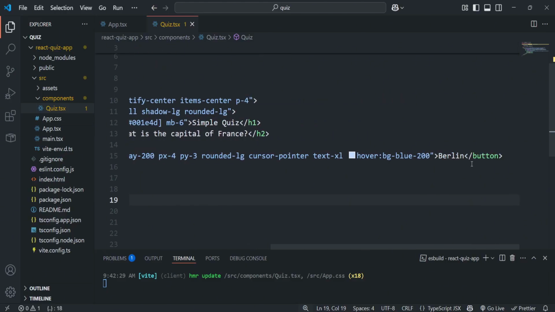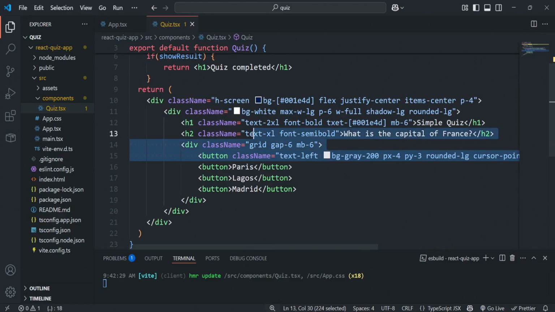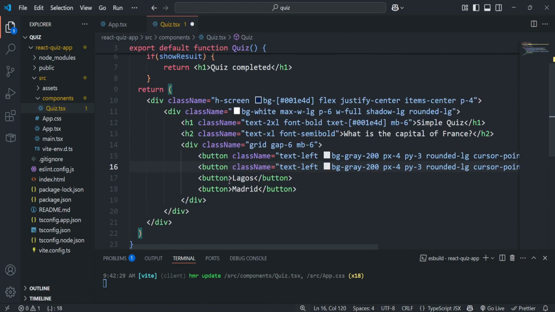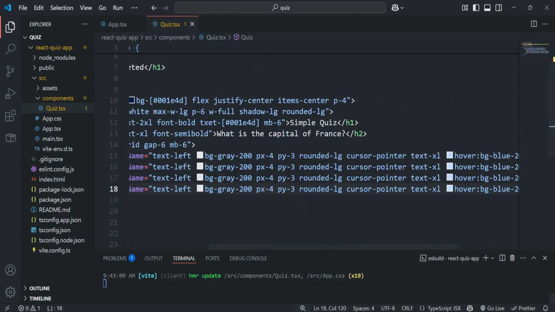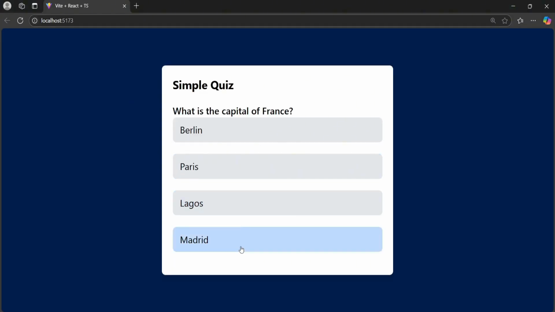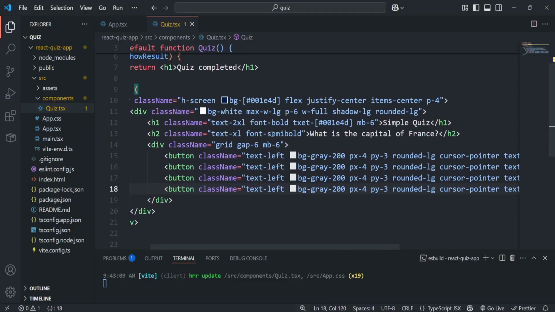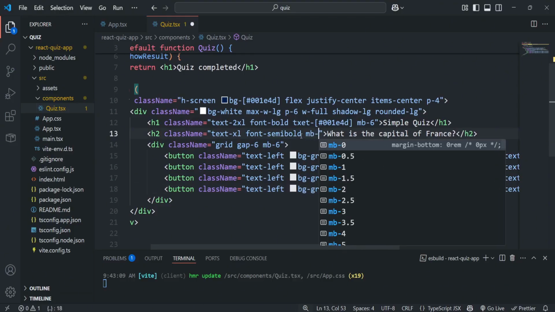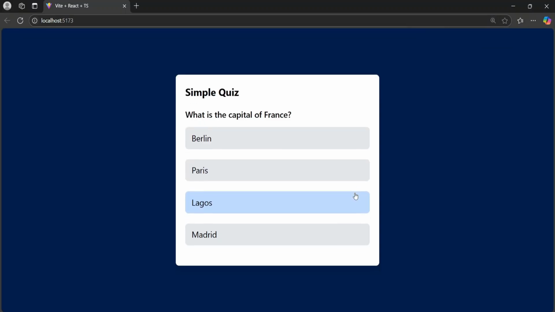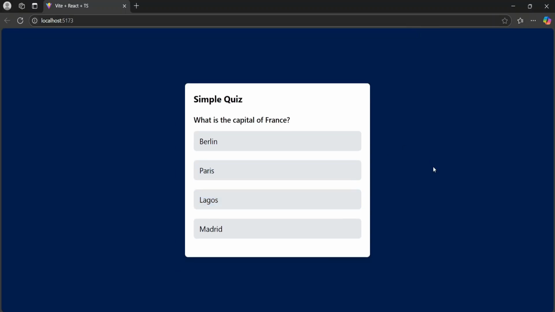I'm going to copy that class and paste on the other options. So I'll just copy this class here. Copy it and I'll paste on the other buttons. Paste. And you can see we have all the other options right here. So I'm going to give this question a margin bottom. I need a margin between these options and this question tag right here. So up here, I'm going to give this h2 tag a margin bottom of 4. I'll just zoom that out. Yeah, this is way better.